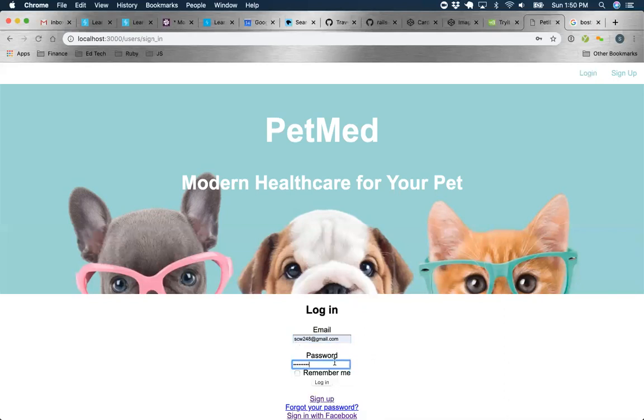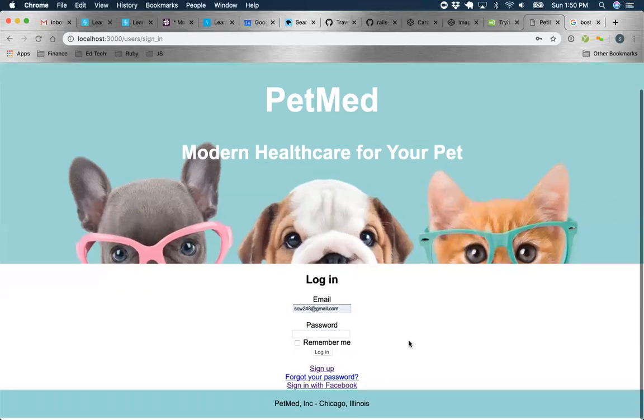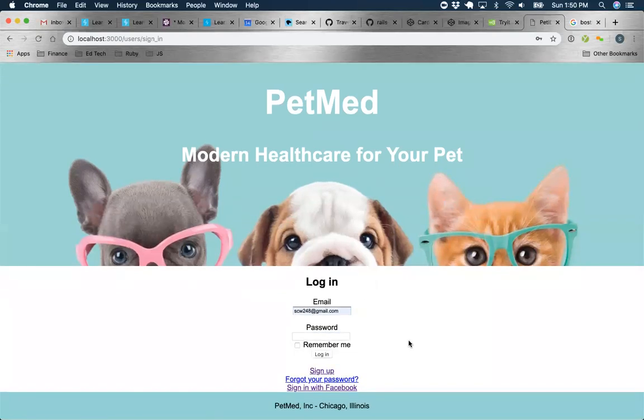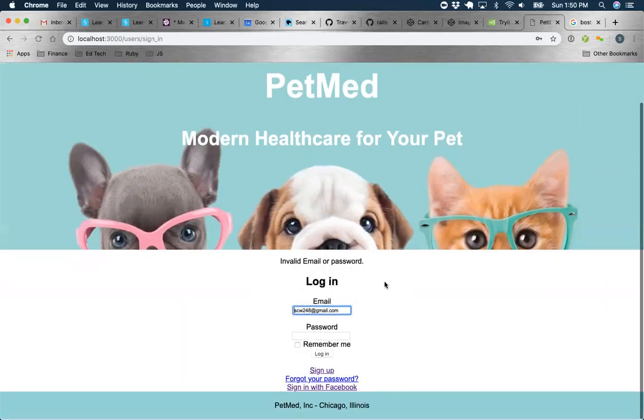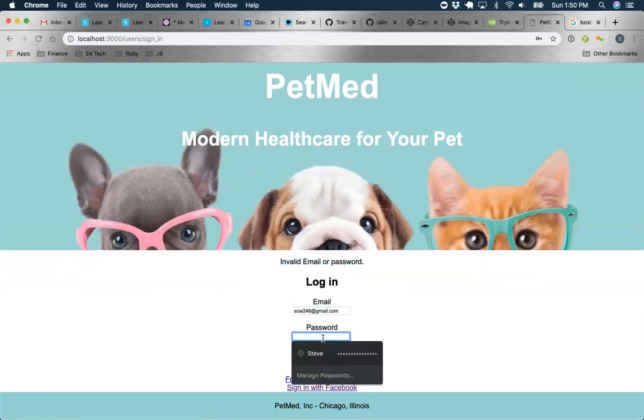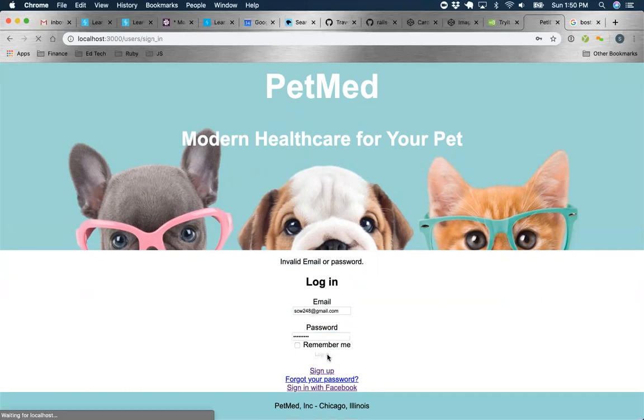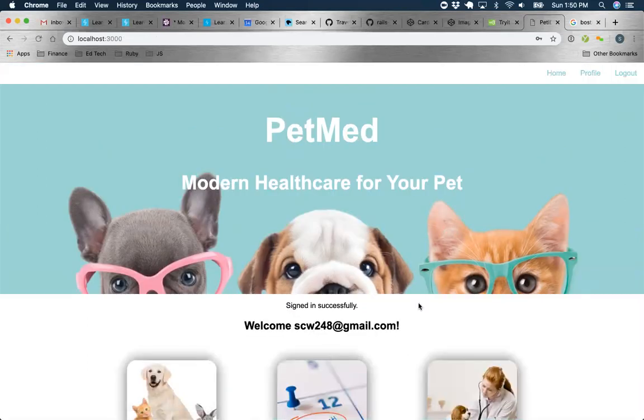So if I do that, and even before I do that, just to show you some of the error validations that are in place. If I left email or password blank or something like that and click log in, it will say invalid email or password. So let me go ahead and do that correctly. And now we are on the home page of this user's account.